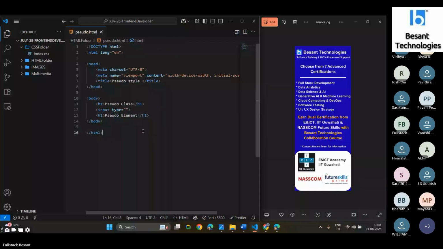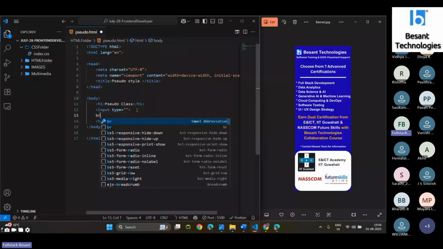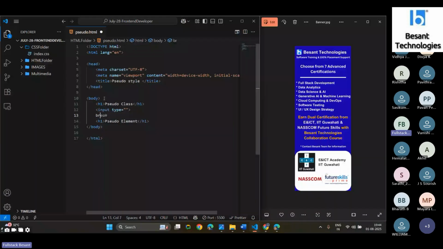About the pseudo class and pseudo element. Okay, so this is also for styling purposes only. Better we can create a separate one.